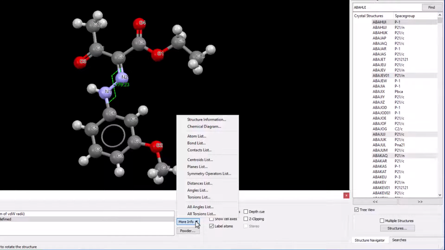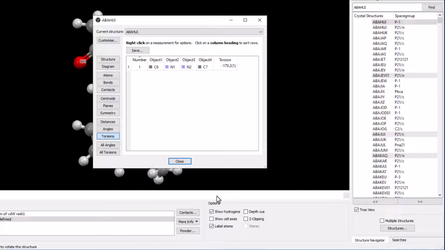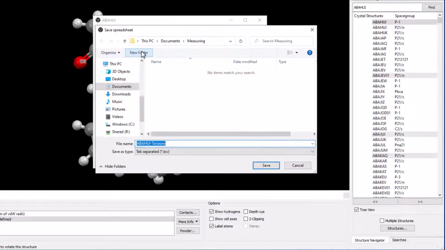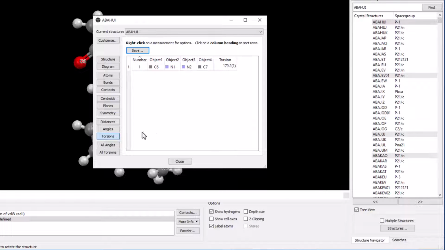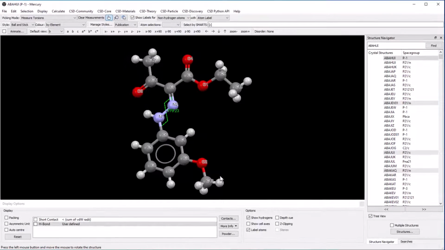To view your measurement, click on More Info and you will see the options Distances List, Angles List and Torsions List. Click on Torsions List. A window will appear with the measurements you took. This can be saved as a document by selecting the Save button. Select a file destination, a file name and format, and click Save again. Measured angles and distances can also be viewed and saved in this window by clicking the buttons on the side. These are empty as I previously cleared these measurements.